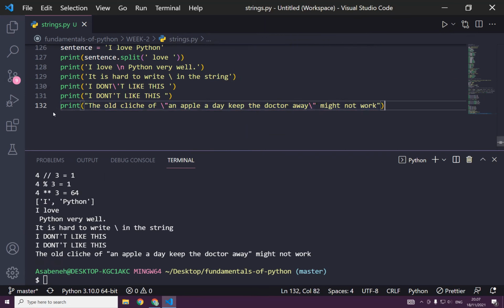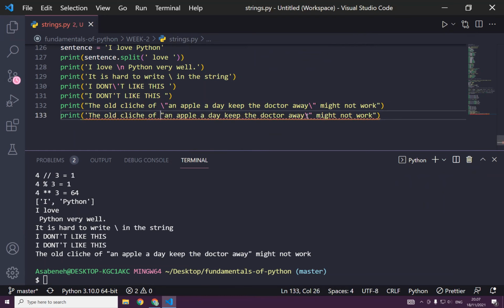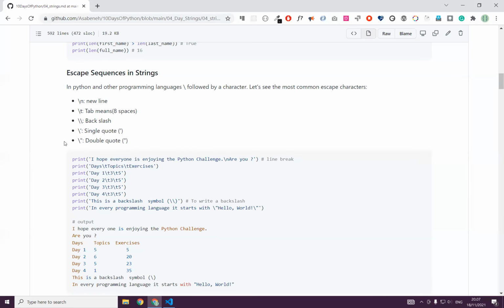Or another way, you don't have to worry about using the skip character. You can just make this lower, single quote and it should work. Okay, now these are very important. We can skip the single quote, double quote, or backslash sometimes whenever we have to use the backslash.